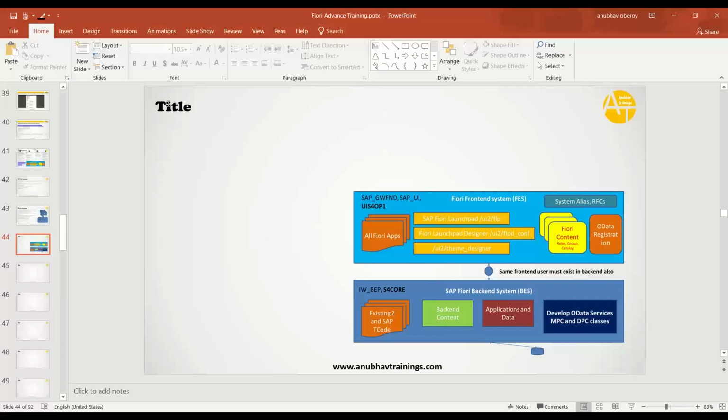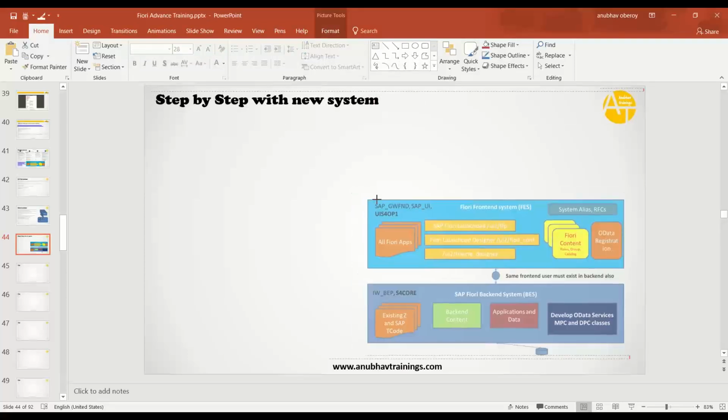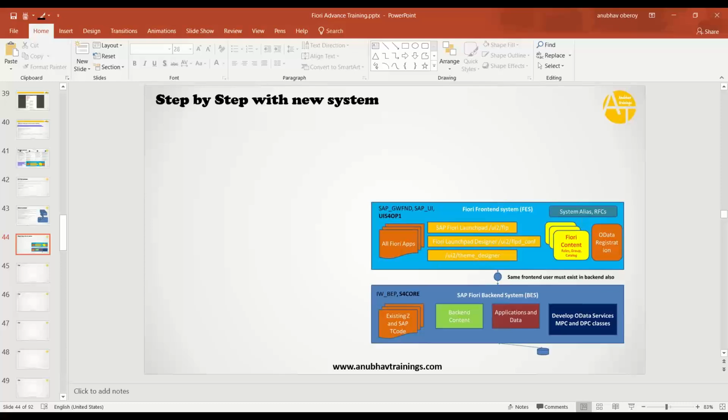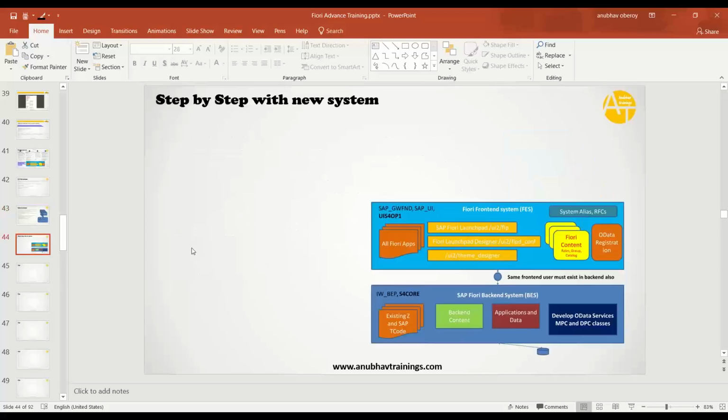So what happened is we have just finished the installation. What do we need to do now to configure a connection between front end and back end system? Yes, let's do that, step by step with a new system. So first thing is nothing will work. Launchpad will also not work at the beginning in a new system. You need to first activate services, because see, Launchpad is also an HTML page. We just saw that, right? It's a page. It's an application by itself. So Launchpad is also an application, and for that application to run, it needs a service, and that service will run on your front end server. And to run a service on the front end server, we need to first activate the gateway.